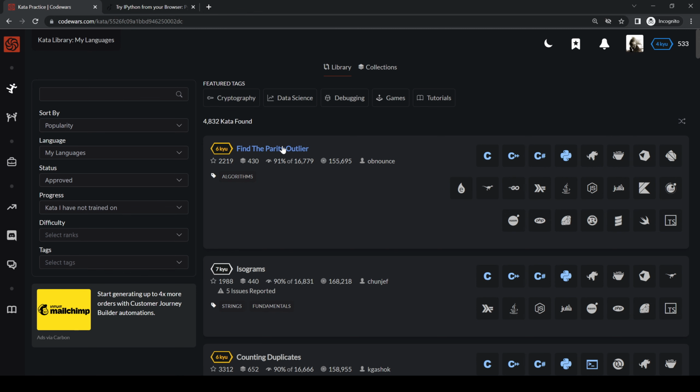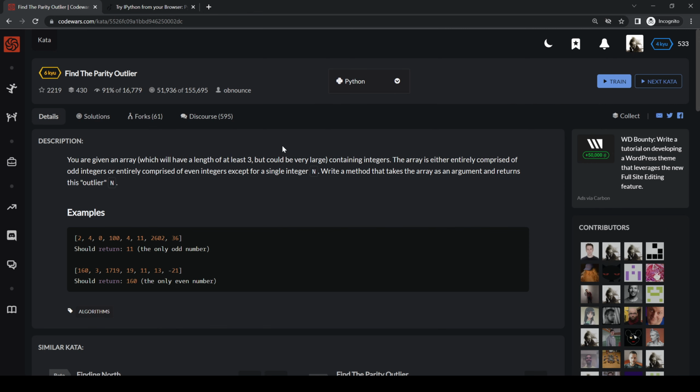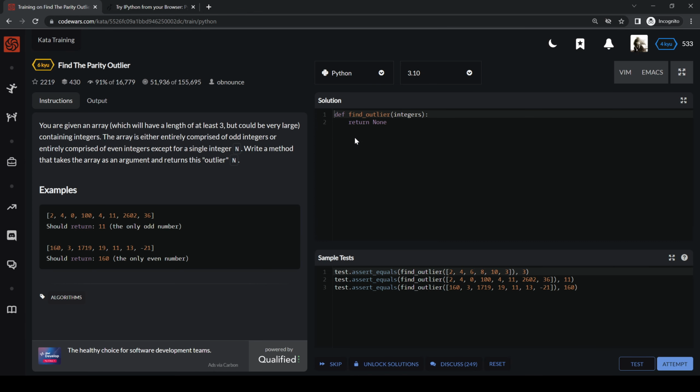Find the parity outlier. You're given an array which will have a length of at least 3 but could be very large, containing integers. The array is either entirely comprised of odd integers or entirely comprised of even integers, except for a single integer n. Write a method that takes the array as an argument and returns the outlier. Okay, so hold on. Except for a single integer. So write a method that takes an array.